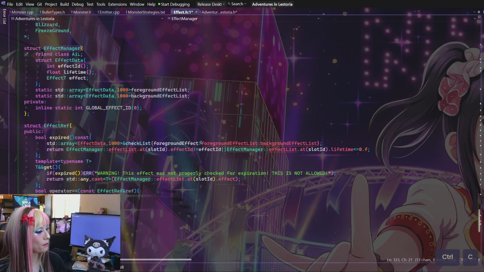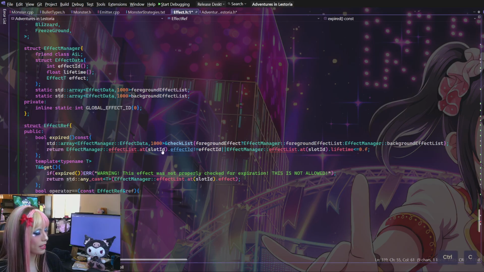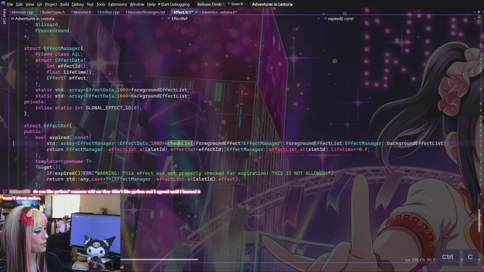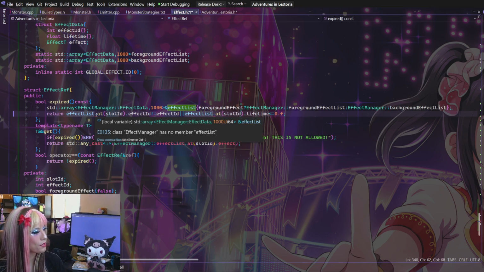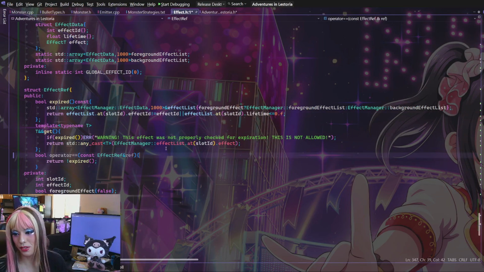Also, these are effect manager's lists, and effect data is in the effect manager class. Okay, and then based on that, that's going to be the effect list we look at. Although I think I do want to call it effect list. I think that makes more sense than checklist. So it'd look like this. Why can't we do this? Effect manager has no member effect list. Effect manager. What? I think it was just catching up.